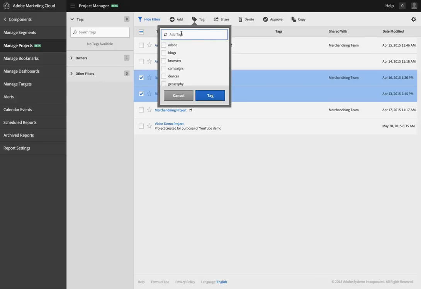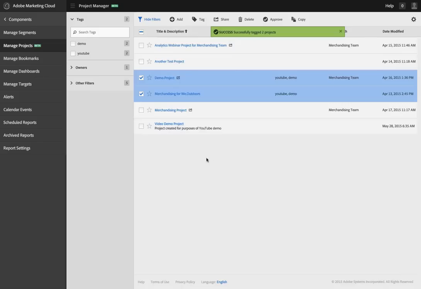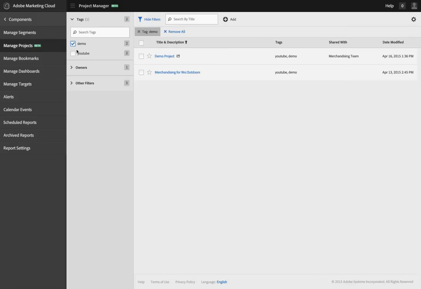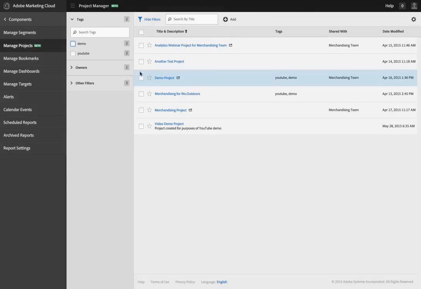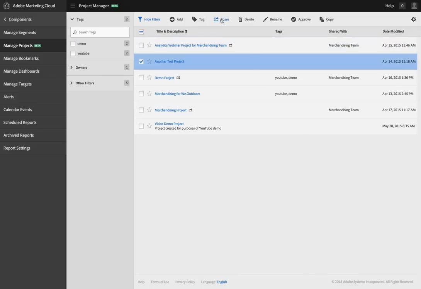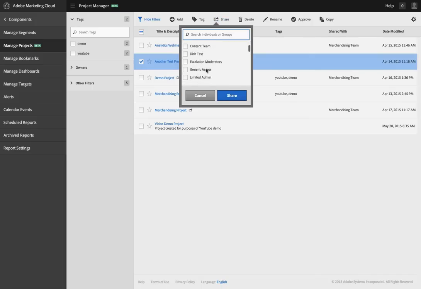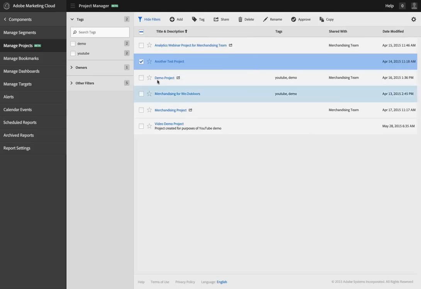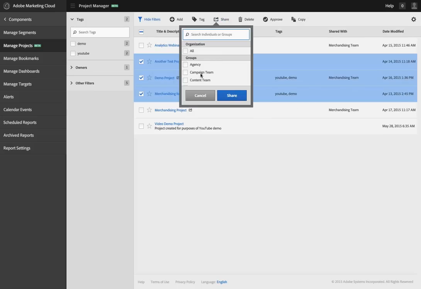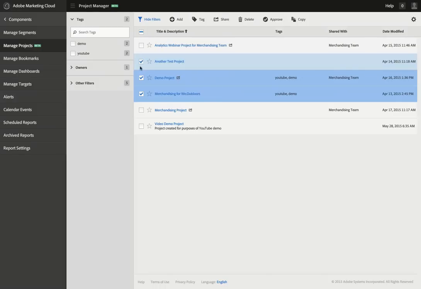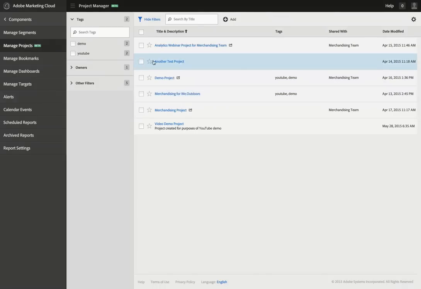I'll call it YouTube, and I'll call it Demo, and so I'm adding tags, and if I tag those, you'll see that those show up as tags, and then I could, if I wanted to, filter this view by clicking on tags over on the left. I'm going to select a different project here. I have that same share functionality that I showed you in the Analysis Workspace, so I can share this project with other teams, and I could do multiple. I can share multiple projects with those teams, and I have, of course, that rename ability.